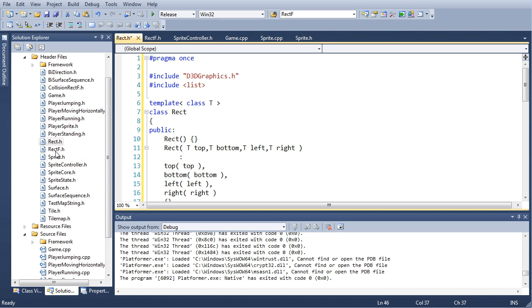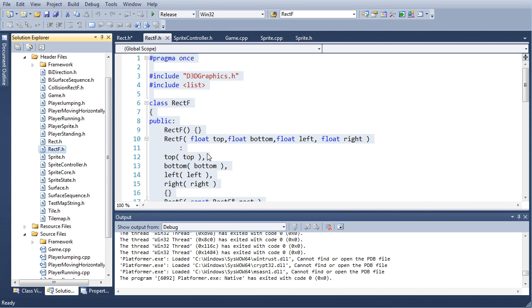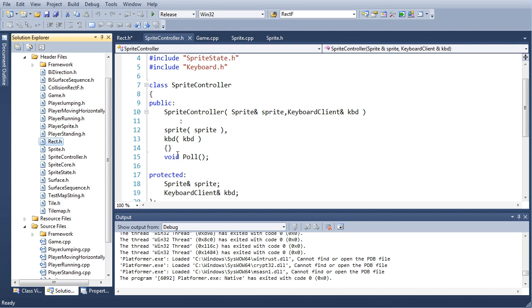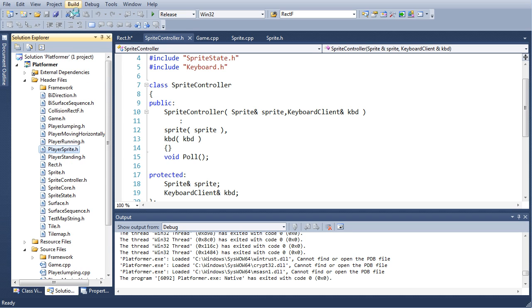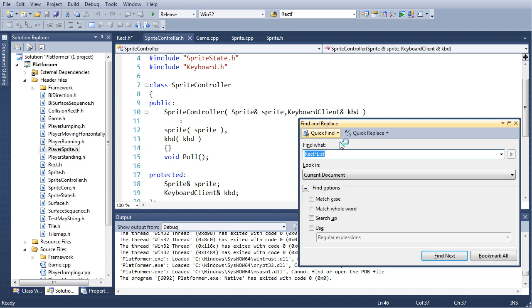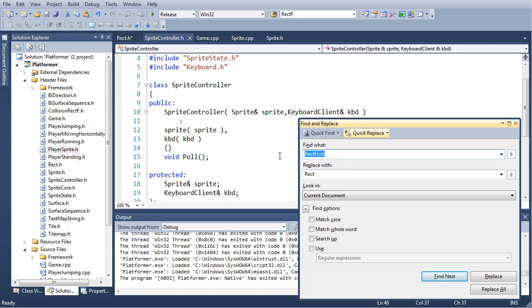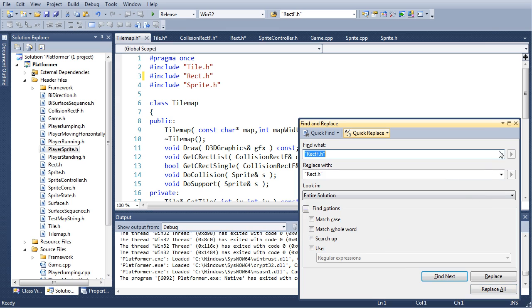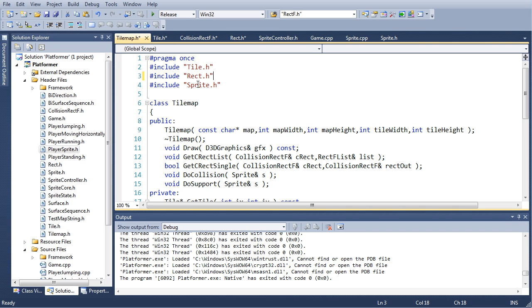What are we going to do with it? First, we're going to say, hey, rectF class, fuck you, shitbag. And we're going to go all throughout our solution. I'm going to find and replace rectf.h. Ah, you fucker. Oh, good. Came back with rect.h. Entire solution. Go. 3 times. Okay, so now we've gotten rid of all of our rectFs.